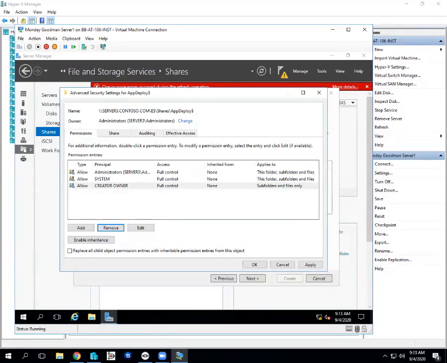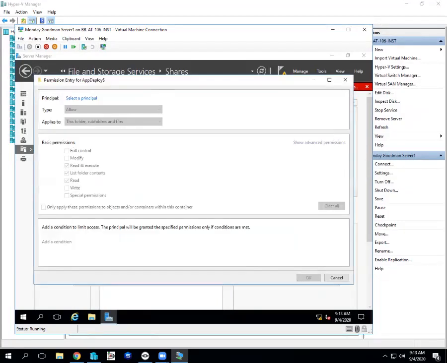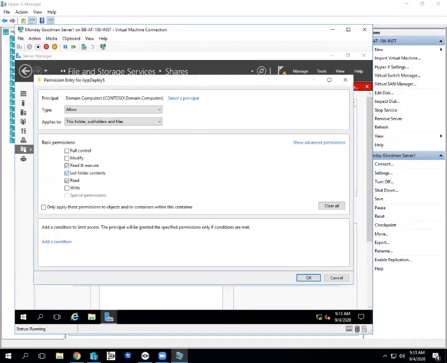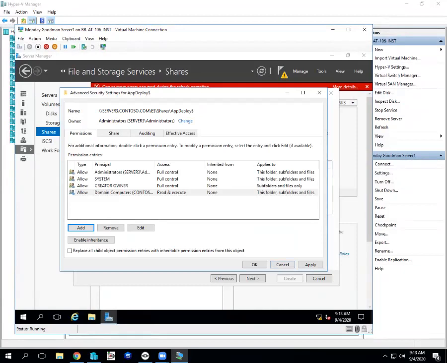So we're only going to be deploying applications to the machines when they boot up. That way, all I need to add in here, other than administrators and system to have rights, is domain computers. So if I add and I select domain computers, and I give them read and execute rights, which is the default, and hit OK, that will allow the computers to run the installers and pull the information down to them, but it won't let any regular user get into the folder. Plus it's hidden.